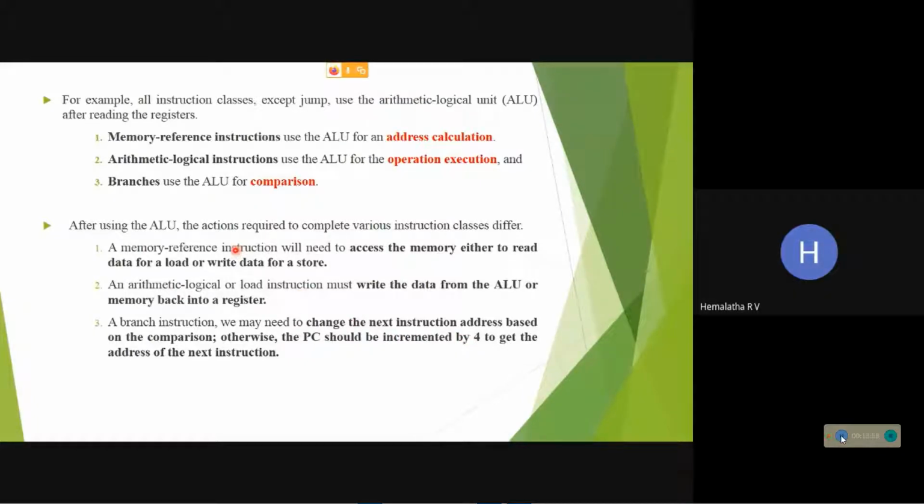If it is a memory reference instruction, access your memory: for load, read your data from memory, and for store, write your data inside the memory. If it is an arithmetic logical instruction, your ALU output should be written back to your register. If it is a branch instruction, update your PC with the branch target address, PC + 4 plus offset times 4. The offset will be some immediate constant value, for example 100 times 4 is 400. If it is not a branch instruction, the PC is incremented by only 4.